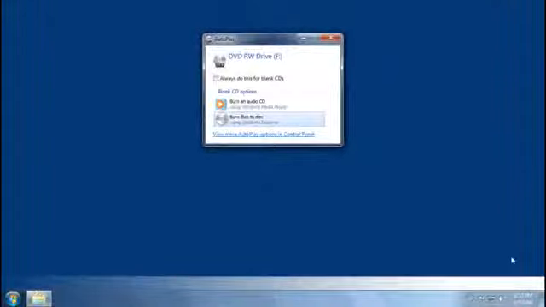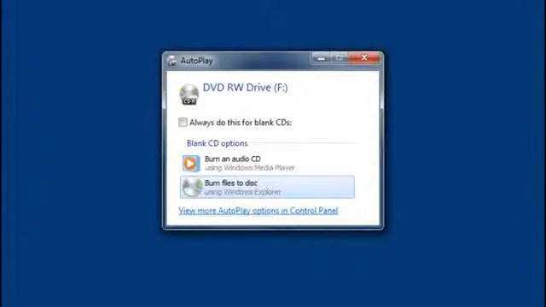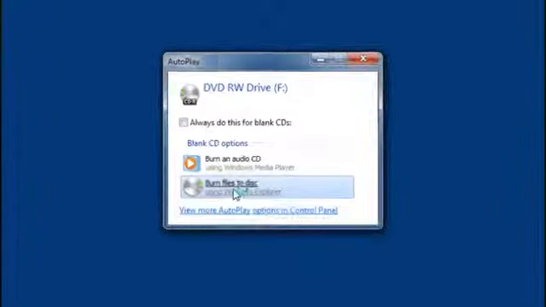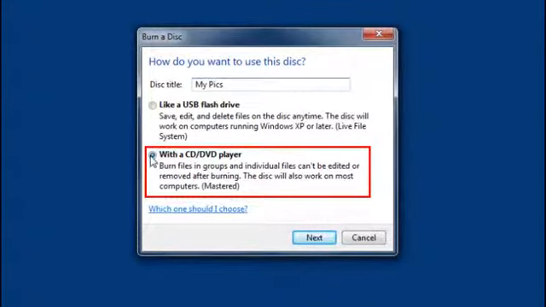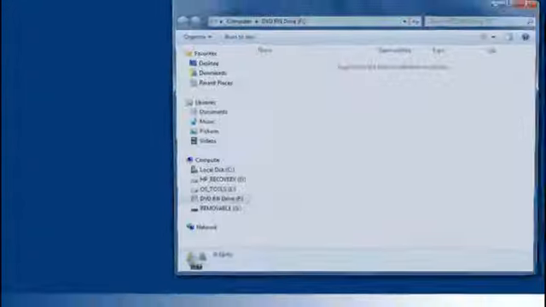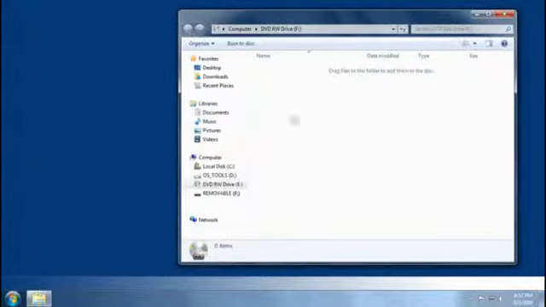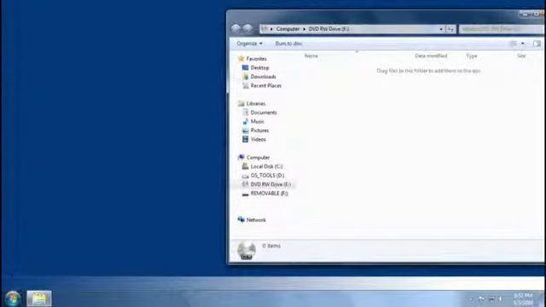Next, we'll burn a different kind of disk, one with photos that I can give to a friend. To burn that kind of disk, I will need to drag files using Windows Explorer. Let me show you how. First, I'll select Burn Files to Disk using Windows Explorer. Then, I'll name the disk and choose how I want to use it. I'll select with a CD or DVD player. That means the disk I burn can be played with a wide variety of computers and devices. It also means the files on it can't be changed later on.